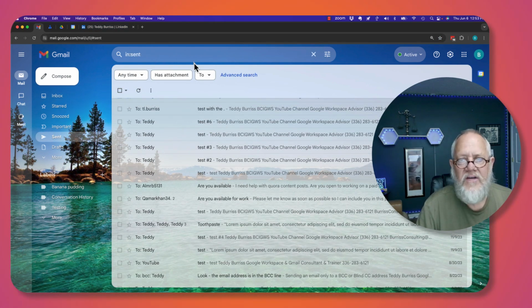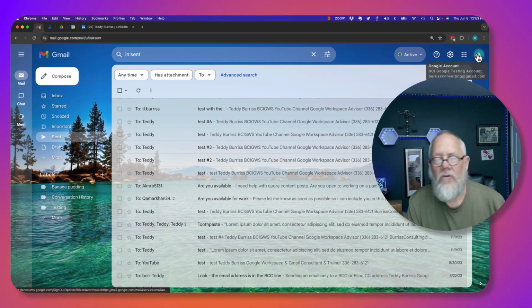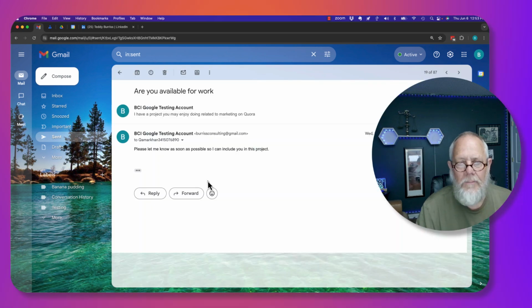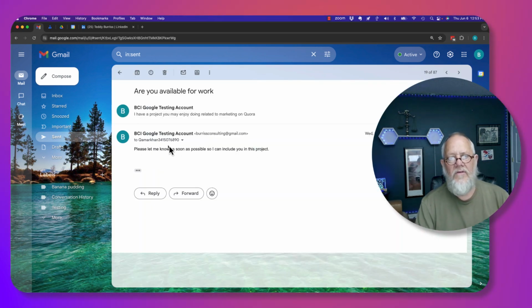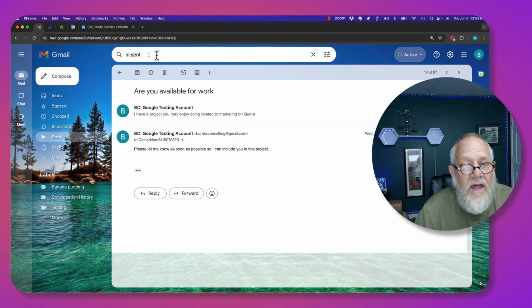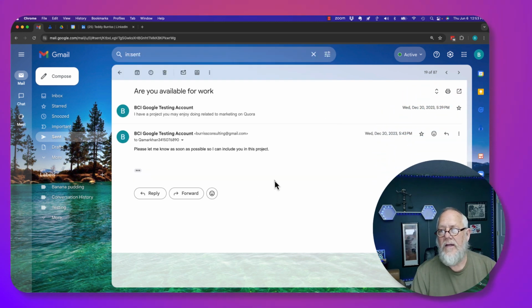So I'm in my Gmail. By the way, I'm in burrisconsulting@gmail.com. Here's an email that says right here, are you available for work? Please let me know as soon as possible. I sent this email to this person. This is in my sent item. You can see right here, I'm in sent right there. So right here, I click on this email.